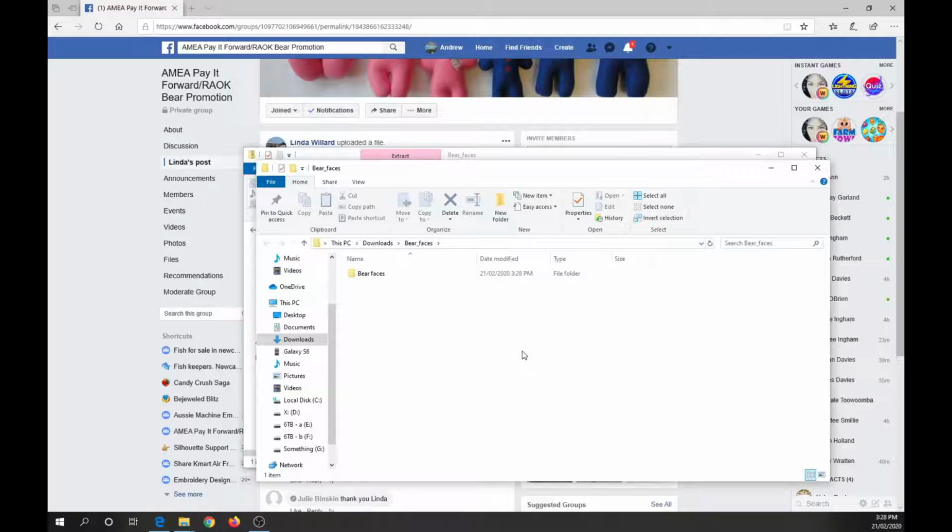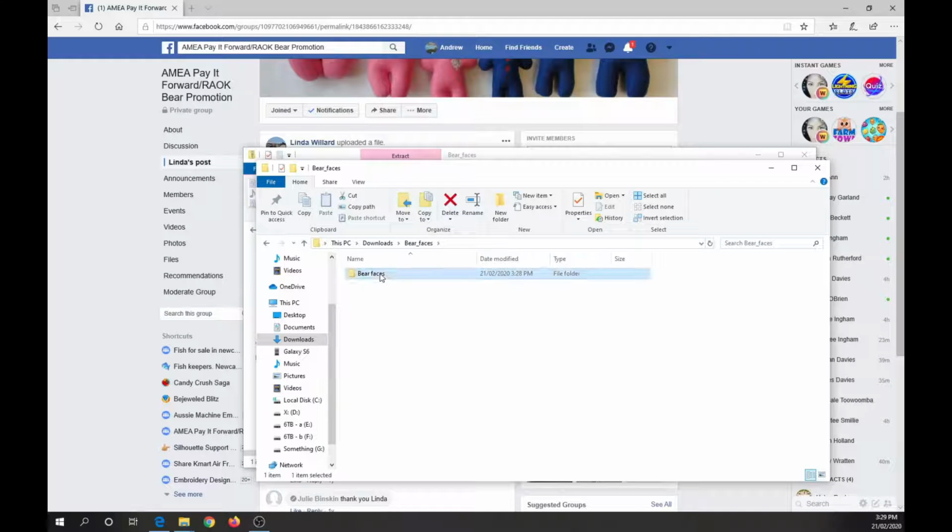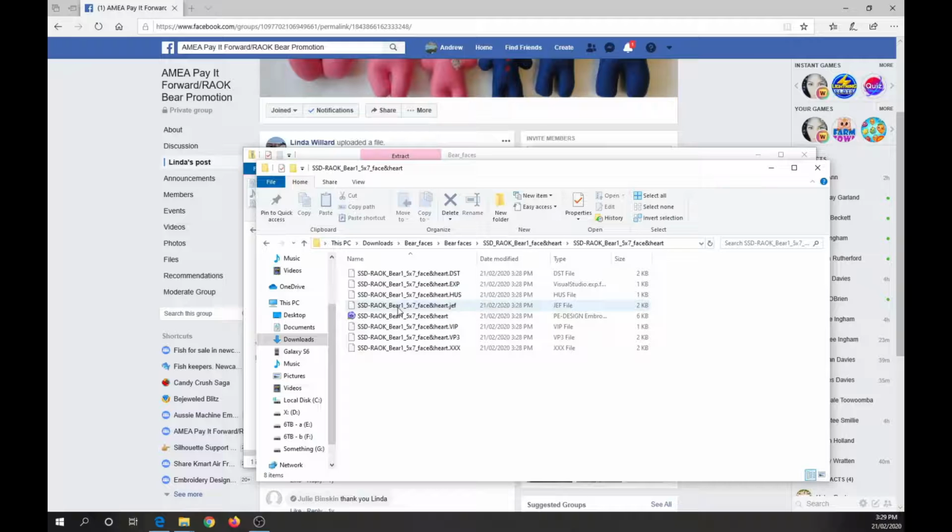That will do its thing. And all of a sudden in downloads, we've got the zip still, and we've got bare faces. So we can double click into these. We've got face and heart, face and buttons, bear 1 and bear 2. We can double click into these things, and as you can see, we've got all of the machine type files that are there ready to go.